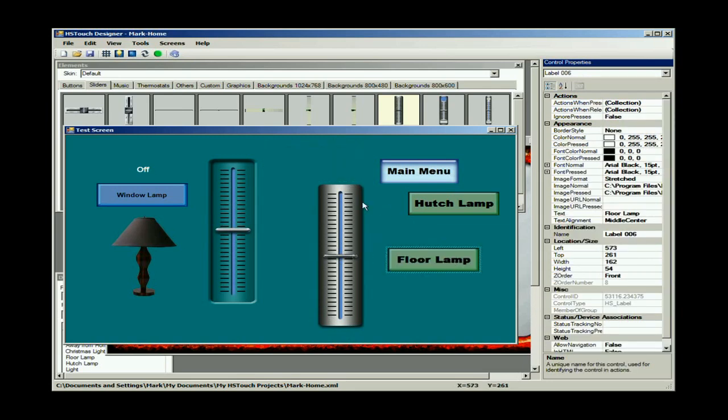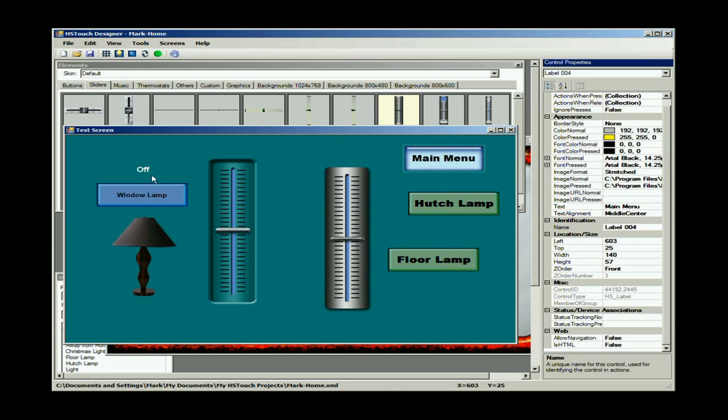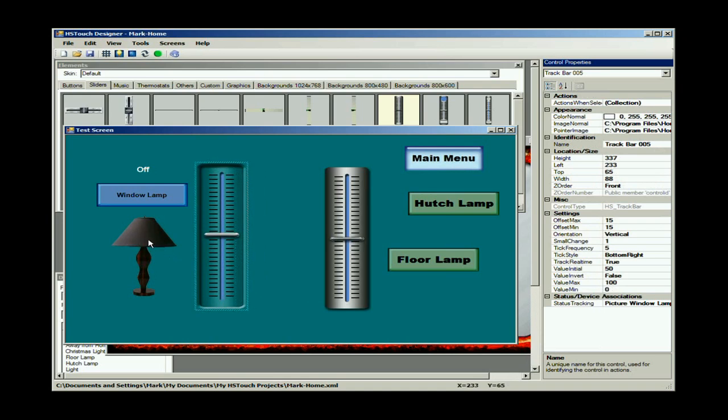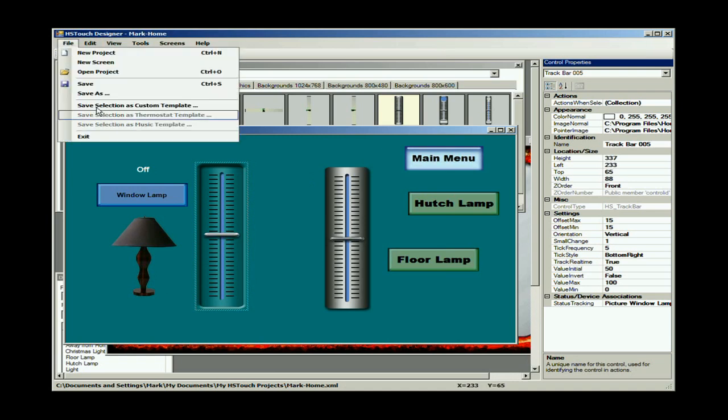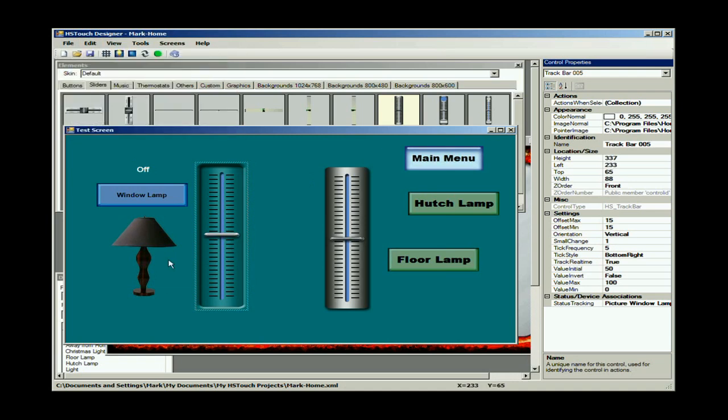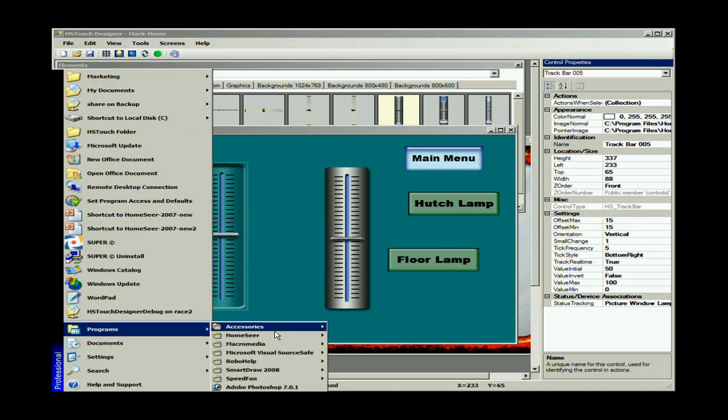Now you might notice when I came into the screen, at first I already had some graphics on it. These four over here, I've got a picture of a lamp, I've got a button, I've got this text element that says off, and I have a slider. These elements can be combined in a group to control a particular light. Right now they're controlling a window lamp, for example. And in fact, we have status support for graphics built in, so as you raise and lower the slider, you'll be able to see that. Let me save this, and I'm going to open up the client, the HSTouch client. We'll take a quick look at how it runs in operation.